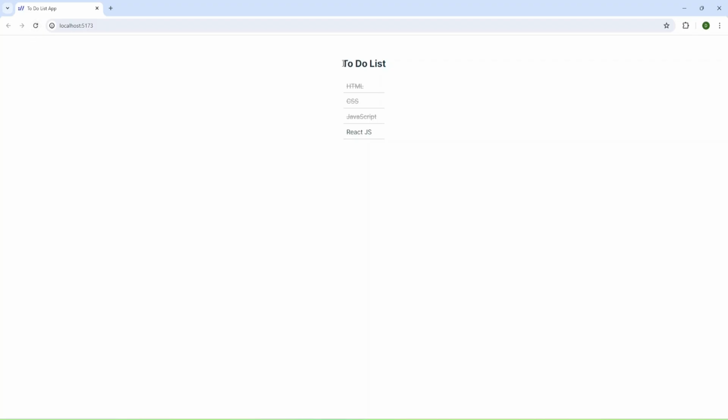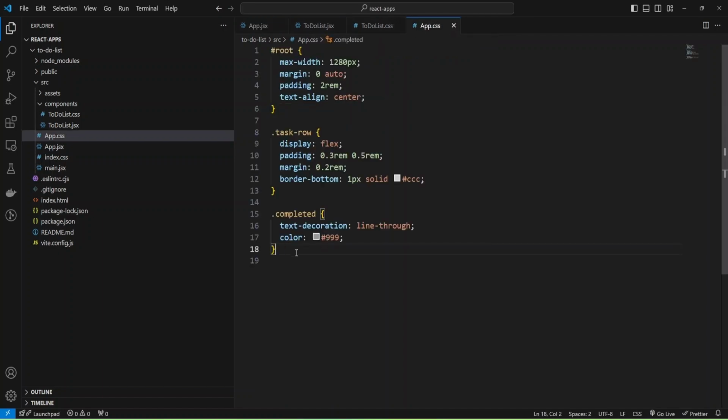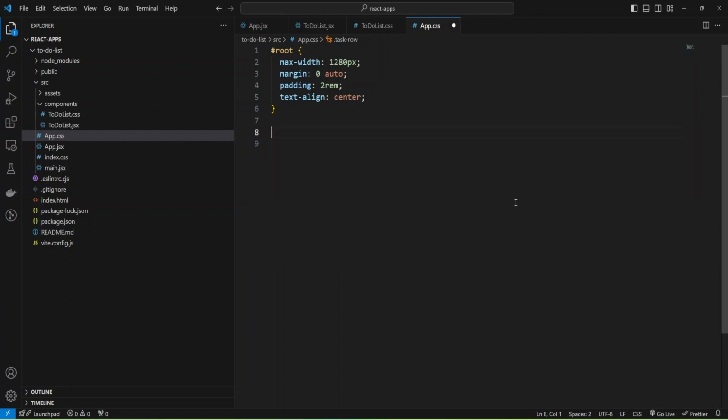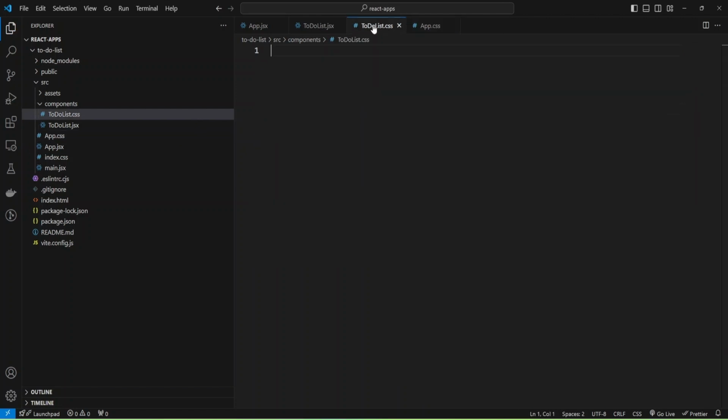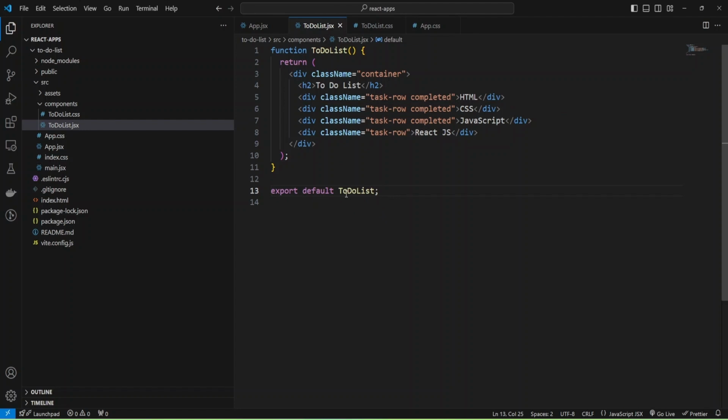So you can see we have our to-do list. And also I need to move the styles, because currently we have our styles for our to-do list in our app CSS. And I'm just going to place them inside my to-do list CSS. Okay, and as you can see, we used default import here.